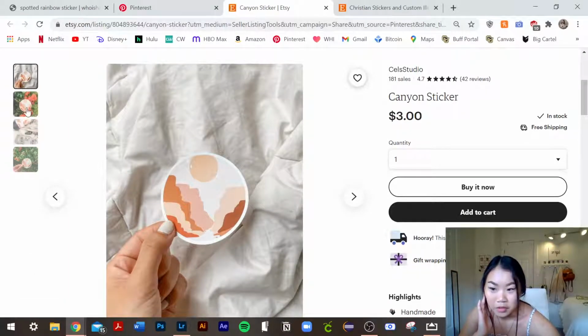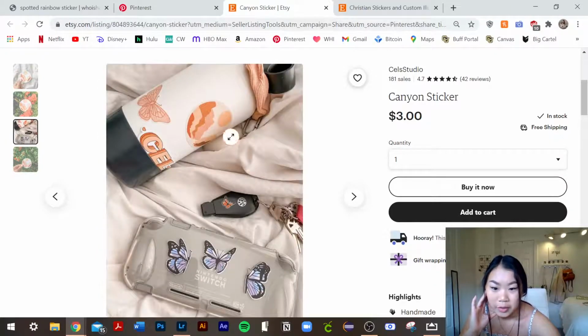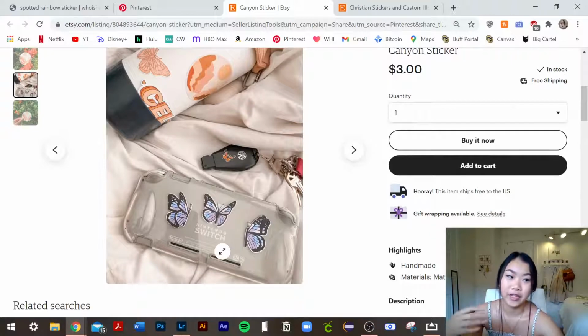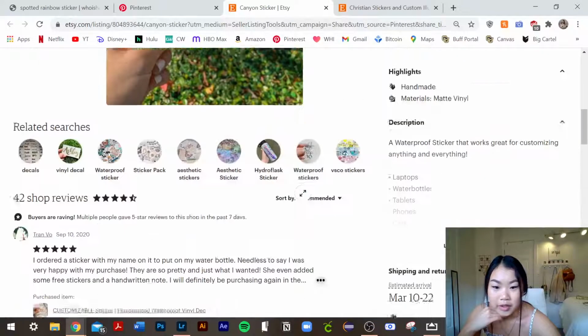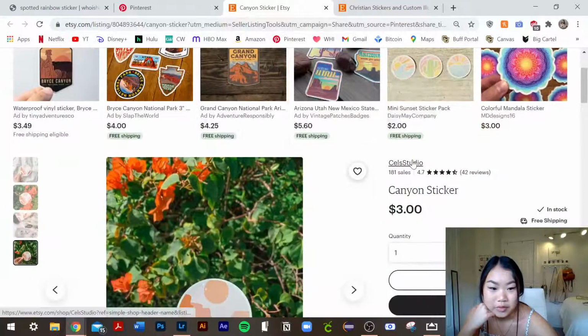This is a cute sticker too. Okay, so she took it outside and then put it on a water bottle. See, this is cool too, like putting it actually on products. I have a couple of water bottles and things like that that I could put them on. So let's see what else she's got going on.